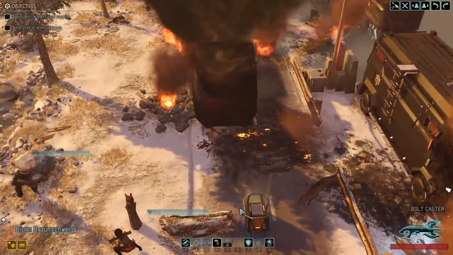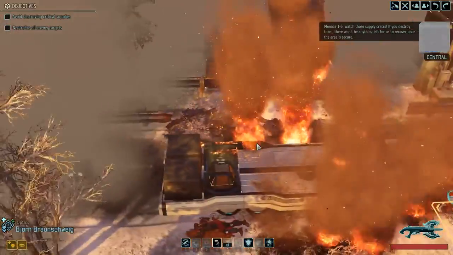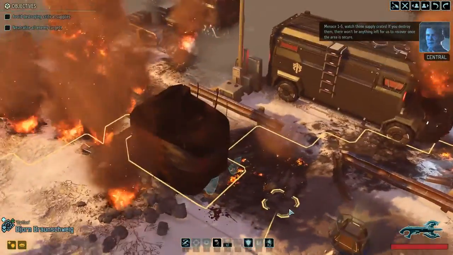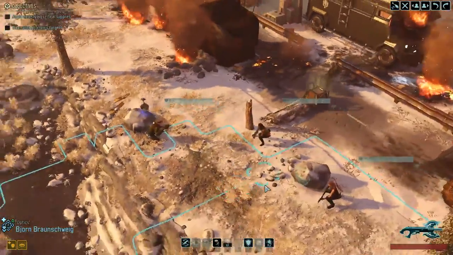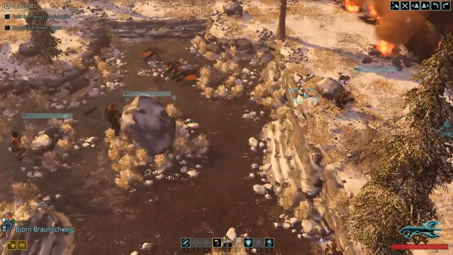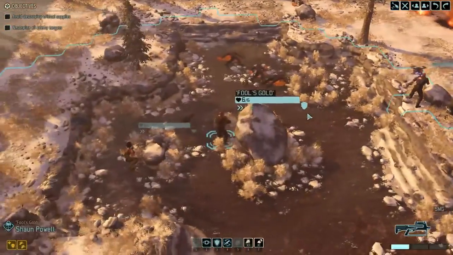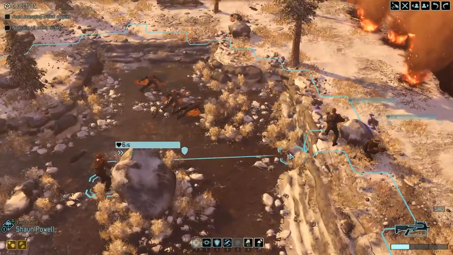Ooh boy! Menace 1-5. Watch those supply crates. If you destroy them, there won't be anything left for us to recover once the area is secure. Thank you, Bradford. Well, I didn't see that coming. Bin dabei. Alright, so we lost a supply crate. That's okay. Rock and roll.